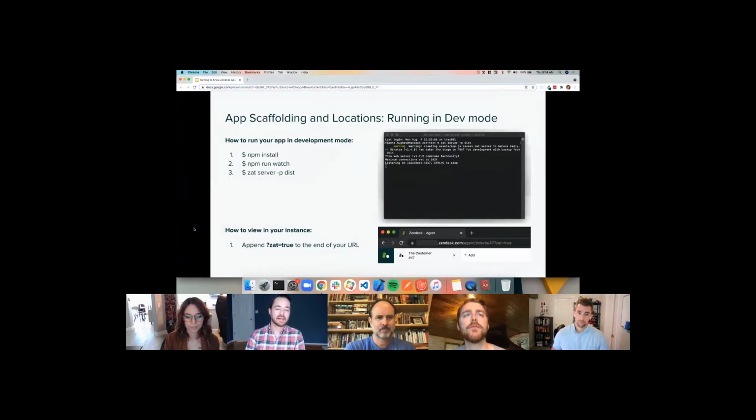Standard stuff. The next thing we'll do is run npm run watch. Now what that will do is create a disk folder for us and watch it for any changes. Once we've done that, then we'll go ahead and run ZAF server pointing to the disk folder. That will essentially get it pointing towards our Zendesk instance.